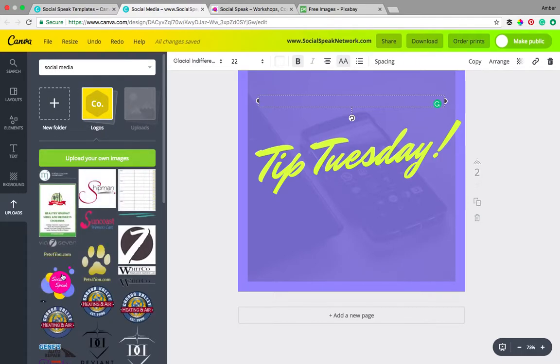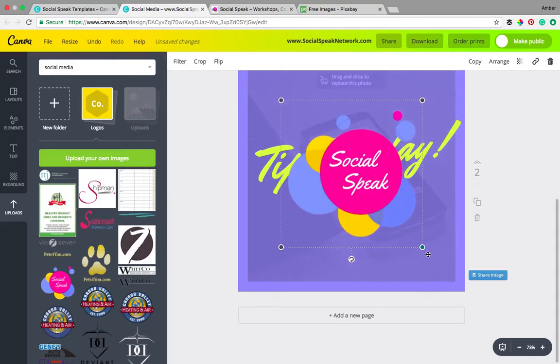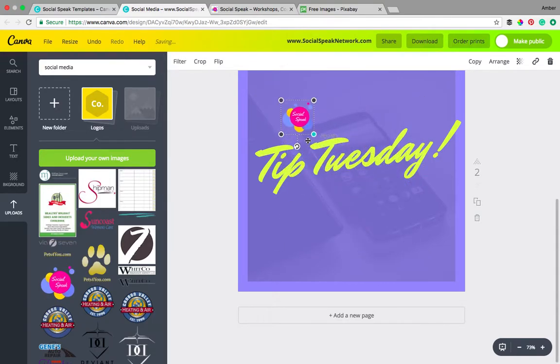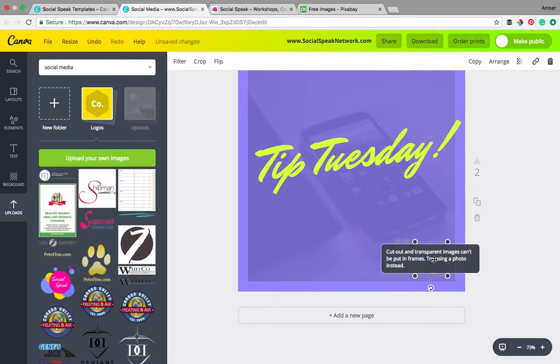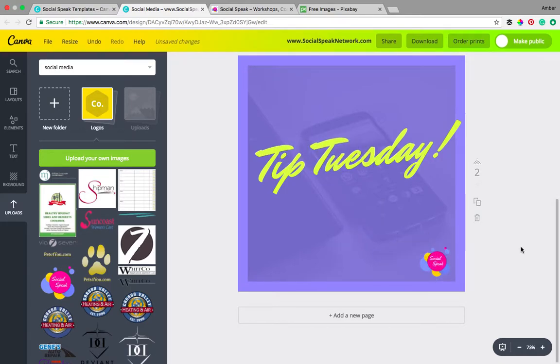The other thing is upload your logo. So we have our logo on here. So if I have this one as Tip Tuesday, then I want to make sure my logo's on that one.